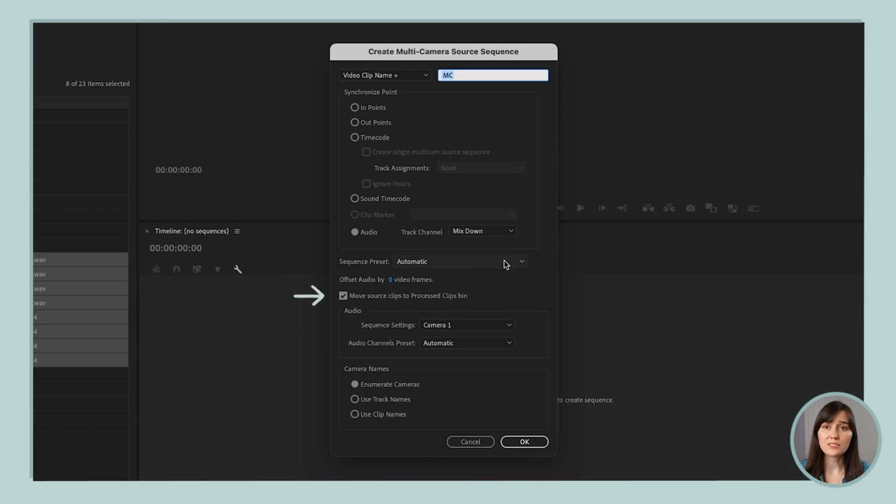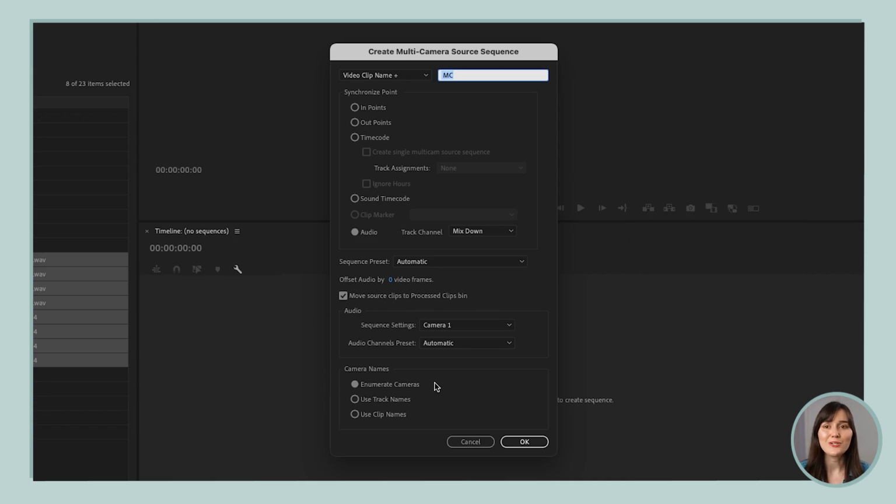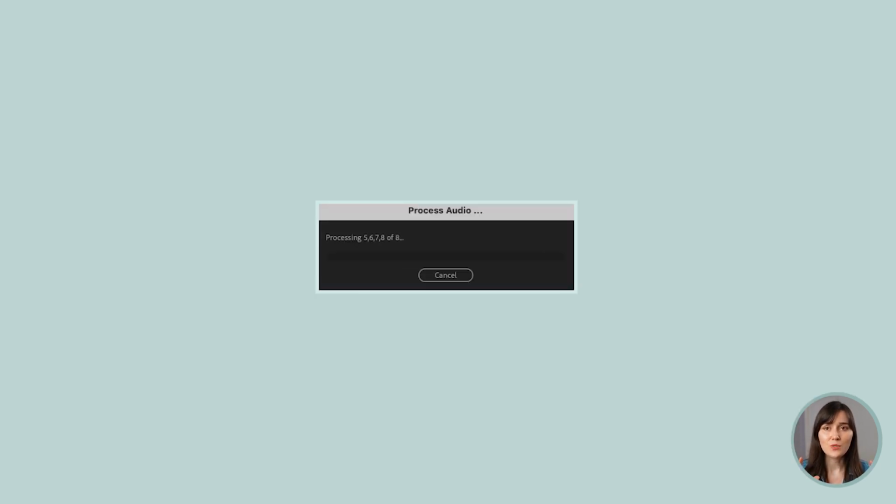You want to leave this check where it says move source clips to a process bin, and I'm going to show you why that's important in a second. For sequence settings, choose camera 1. For audio channels preset, leave that on automatic. And for camera names, you can leave that on the default, which is enumerate cameras, or pick whatever you want. Okay, that was a lot of settings. Now we are going to click OK. Premiere is going to do its thing and it's done.